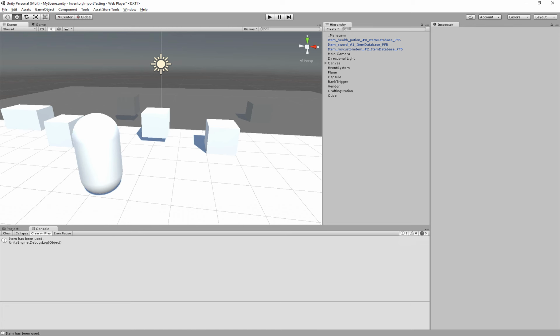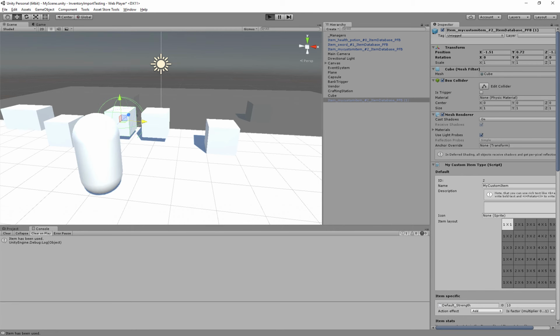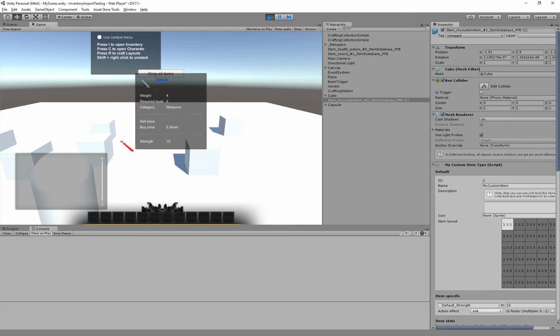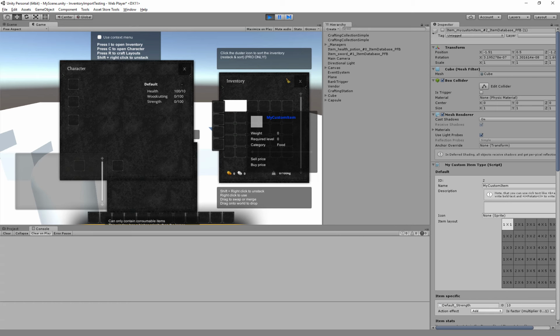If I quickly duplicate this item, so we can pick up 2, you'll also see that it goes into cooldown based on the category that we defined. So now we have 2 items, I click it, and the other one goes into cooldown because both reside in the category food.